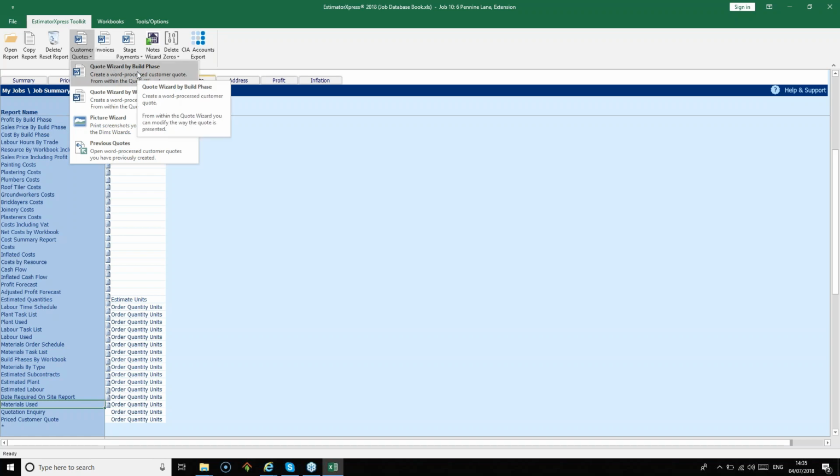So you can create a quote by build phase. This will create a traditional customer quote, breaking down the information into build phases. And this is the quote that you'd use for the vast majority of work. There's another option under here for creating your quote by workbook. So this breaks down the quote into workbooks. For most customers, it's not so informative, but where it is useful is if you're creating a trade-specific quote. For example, if you were plastering 4 rooms, you can create a plastering workbook for each room by renaming the workbooks, and then you can show a plastering cost by room. So there are scenarios in which that quote option is preferable.